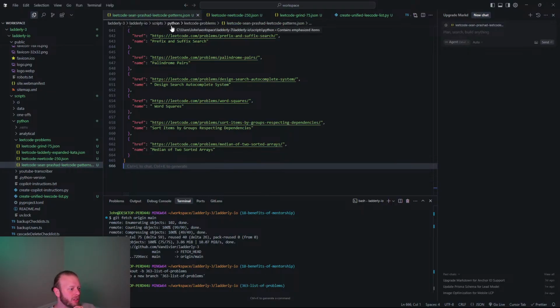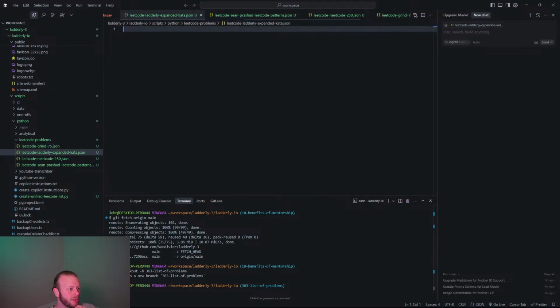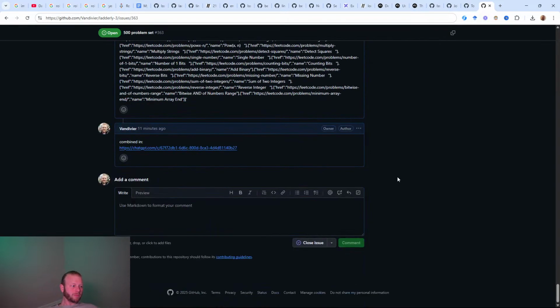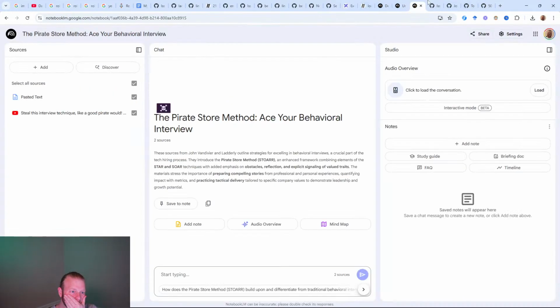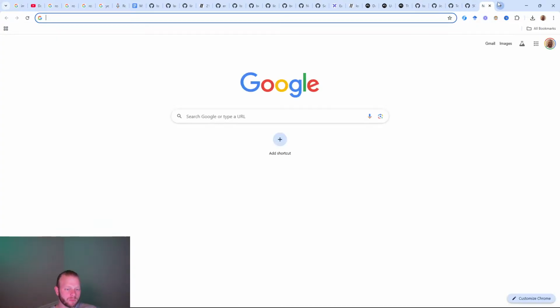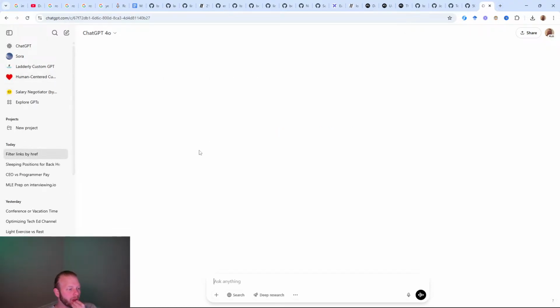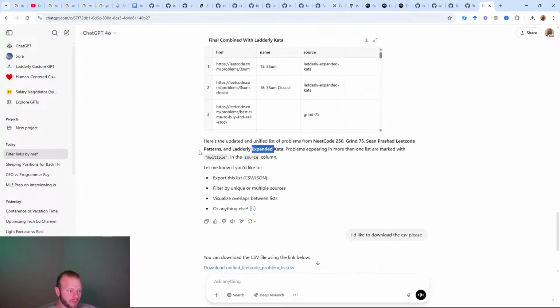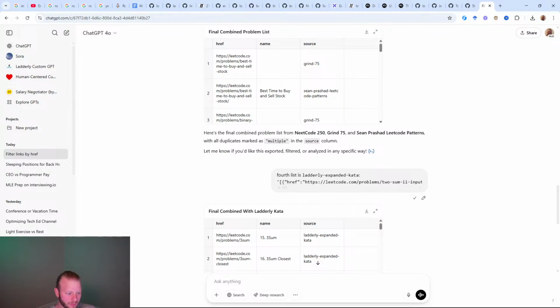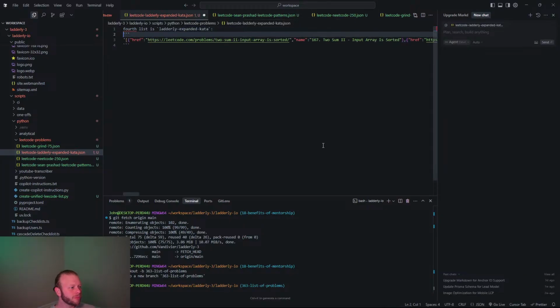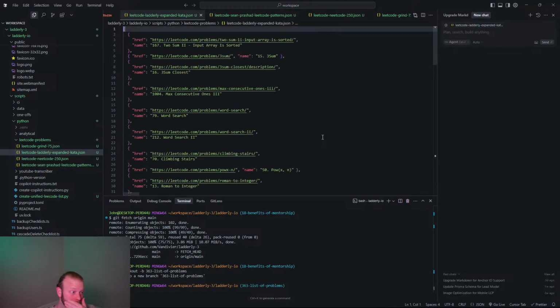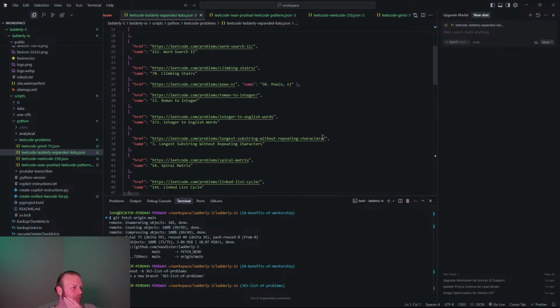Okay, so there's the Prashad LeetCode patterns problems. And what about the expanded kata? Okay. So here's the expanded kata.